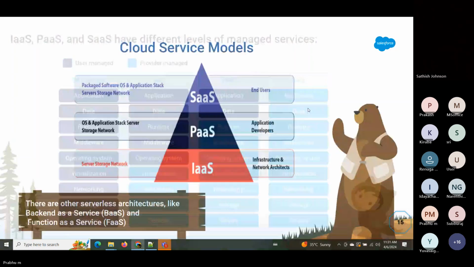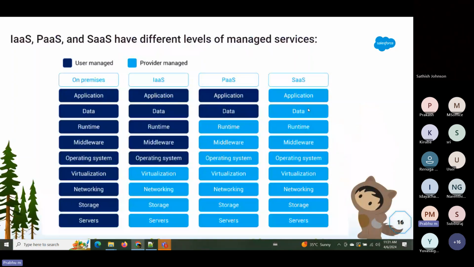Okay, we'll go a little deeper to understand this difference. As I mentioned earlier, we need to develop any application. On the left side, you can focus on on-premises. So we need a server. We will come from bottom to up.